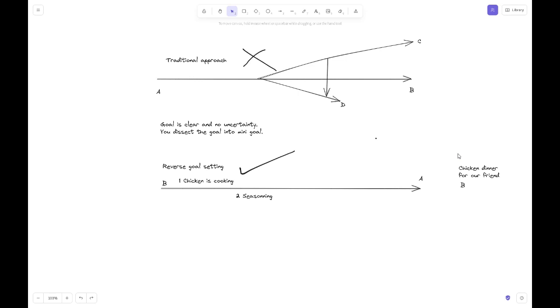Once we understand that, we can plan how we're going to cook. In the traditional approach, it is probably like, okay, so chicken dinner, but oh, I forgot the seasoning, so we have to prepare the seasoning first, and then suddenly, oh, I forgot the chicken has to be cooked first. That's what the traditional approach looks like.